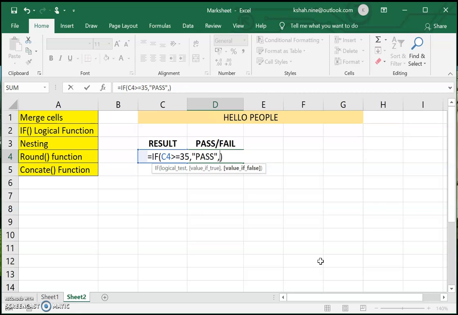But what if this C4 greater than or equal to 35 is false? Meaning the reverse condition, the value is not greater than or equal to 35, it is less than 35. In that case it should print fail. So if this condition is true, then print this, else print this, right? Let's check and hit enter.